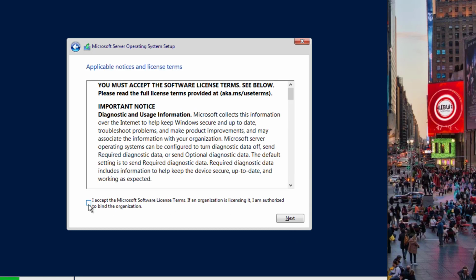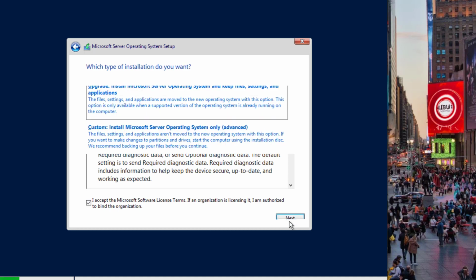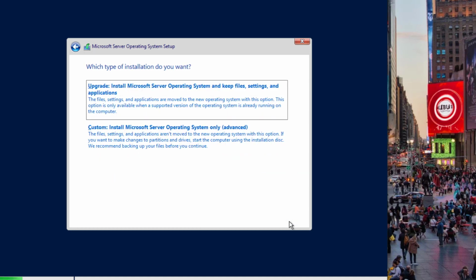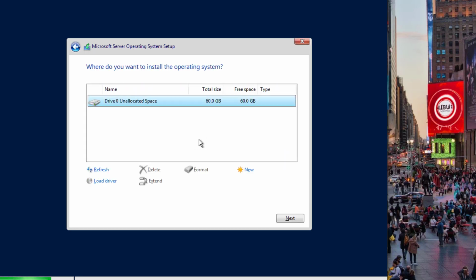Accept the Microsoft Software license terms and click Next. Which type of installation do you want? The first option, Install Microsoft Server and Keep Files, is applicable when an operating system is already installed and you want to keep the existing configuration. This is not currently the case, so select the second option instead. Install Microsoft Server operating system only. Here you need to select the disk on which you want to install Windows Server. As there is only one disk on this machine, select it and click Next.